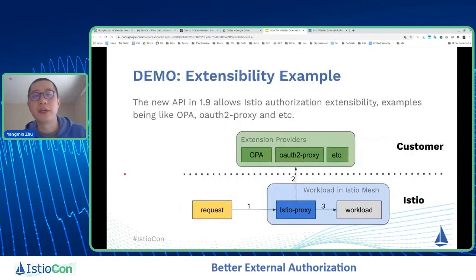Next, I will give you a demo of using this extensibility. So this new API in 1.9 allows you to integrate with many extra auth solutions like OPA, like OAuth2 proxy. And I think it's very important to mention the difference here: when you are using OPA, OAuth2 proxy, or any other things, those things are out of scope of Istio. They are not maintained by Istio itself.